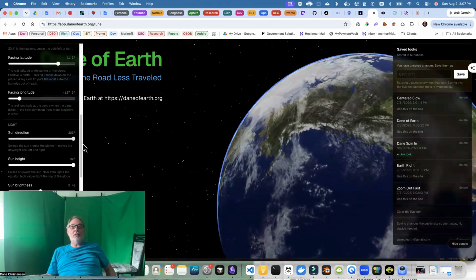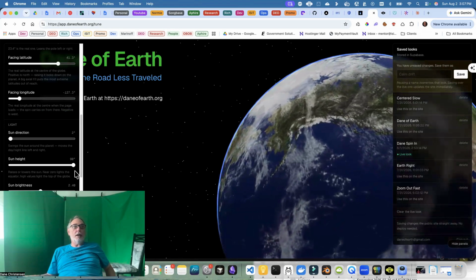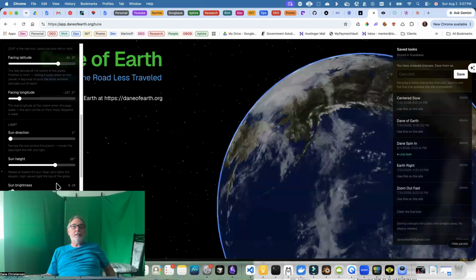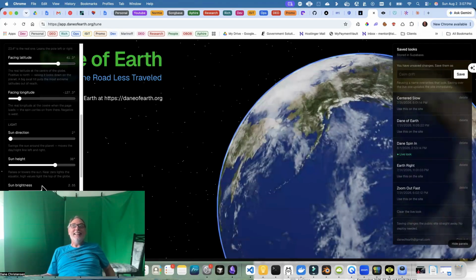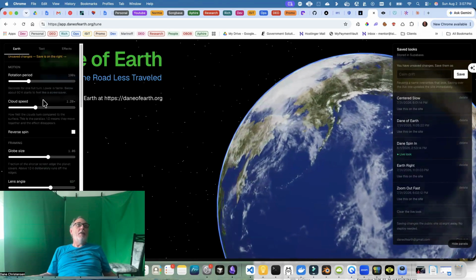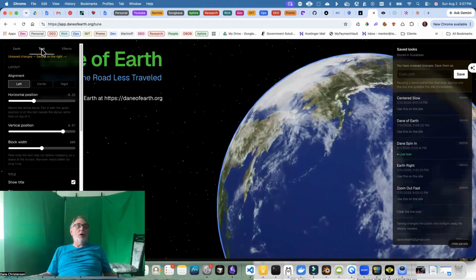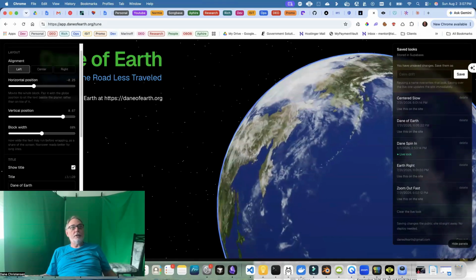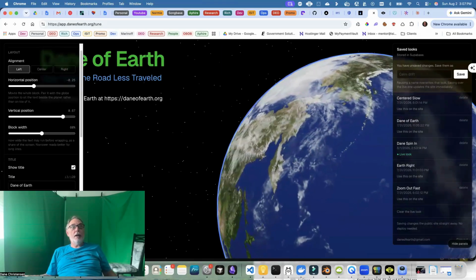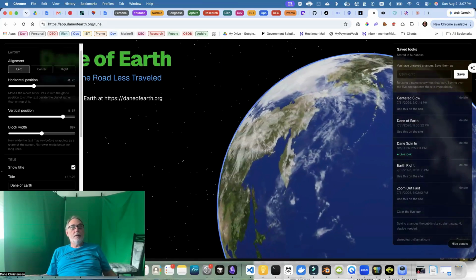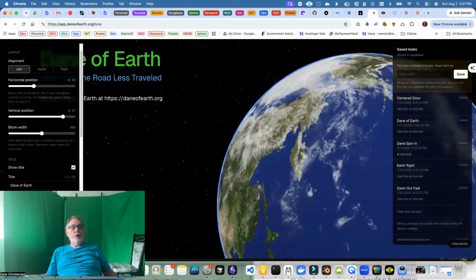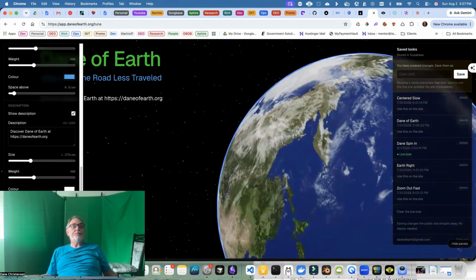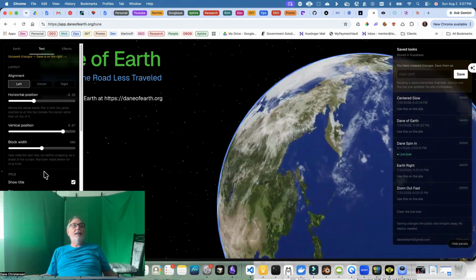The sun direction. Oops, that doesn't seem to be working right now. Sun height, yeah, that works. Sun brightness, right? All these controls, how cool is that? And that's just the earth part. And then the text part, you can come here. Dane of Earth, that's the title, the size, I can control that. I can control the weight, make it fatter or thinner. I can control the color and so on. Everything about these. And that's where I left off.